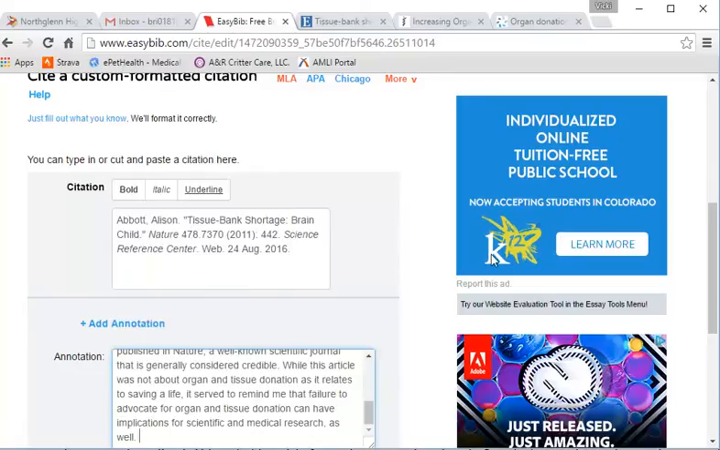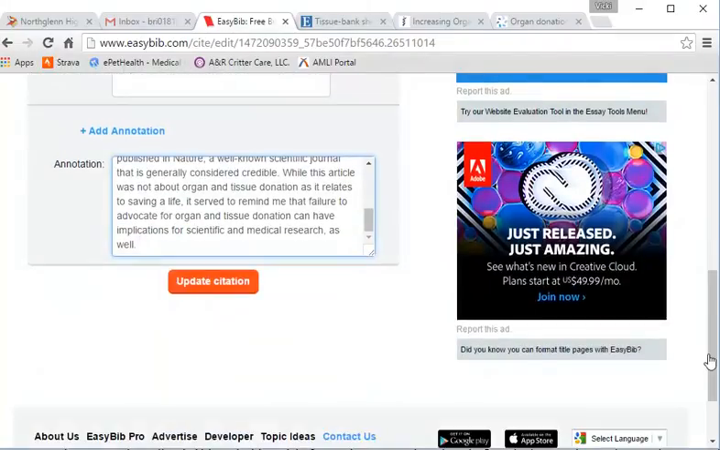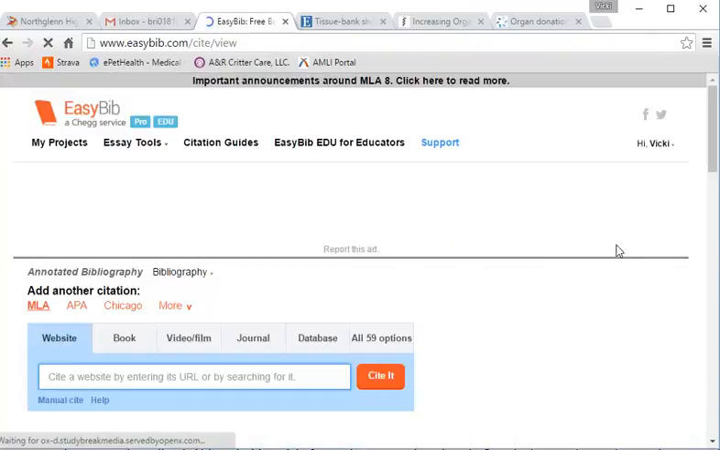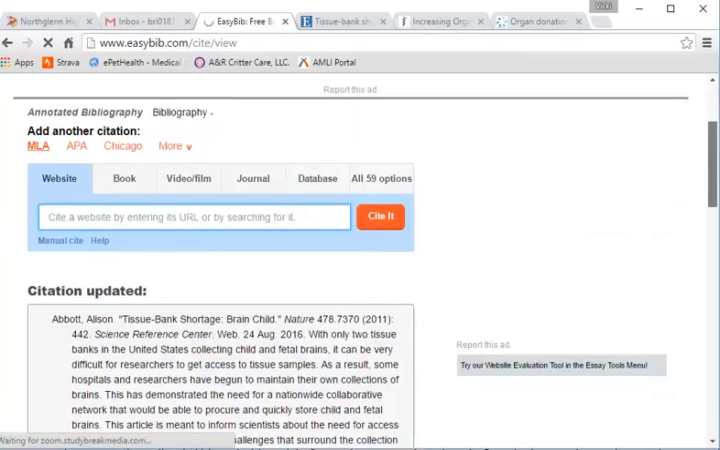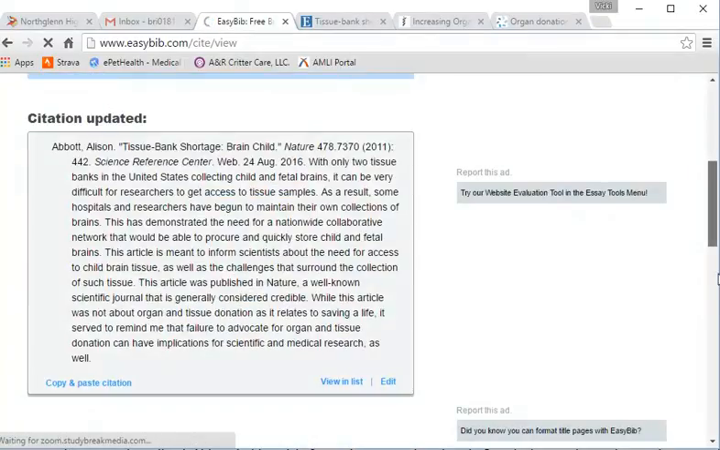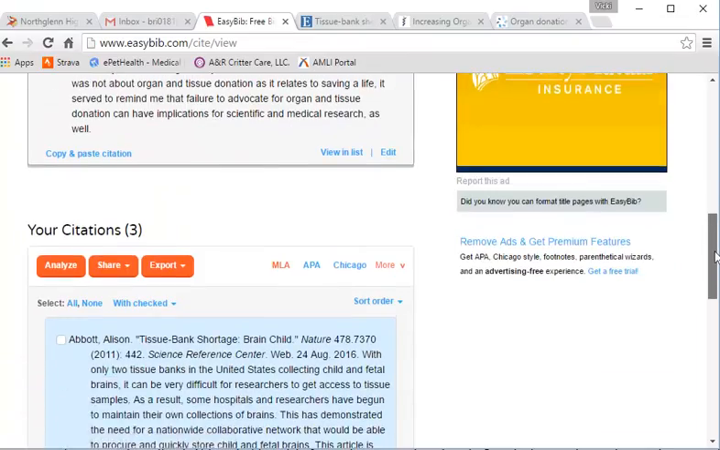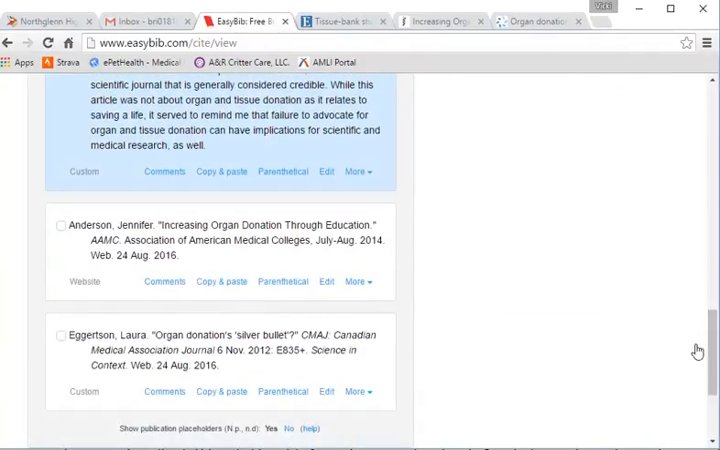Click on Update Citation. Your annotation should now appear beneath your source citation. Repeat this process for the remaining citations.